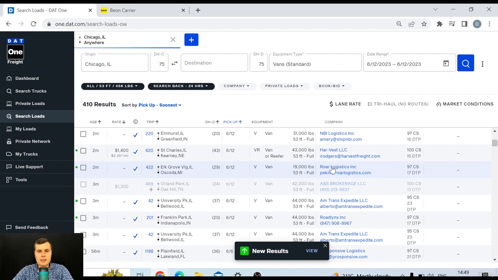All right, that's it. That's how you search for loads on DAT load board. And to be honest, on any other load board, the process is pretty much the same.